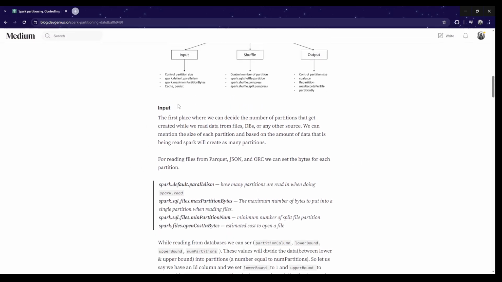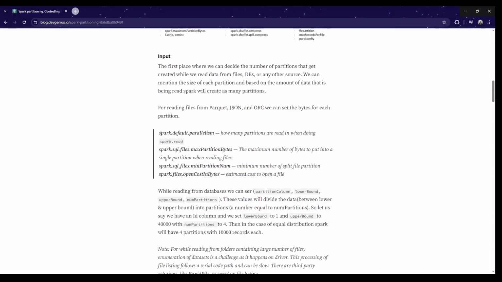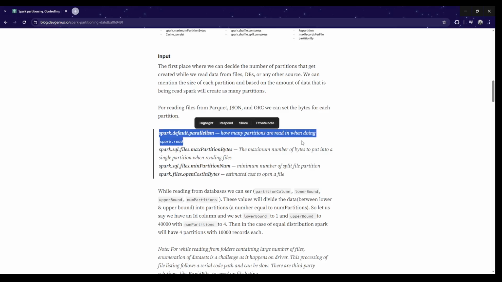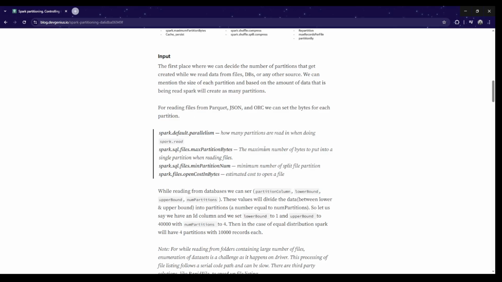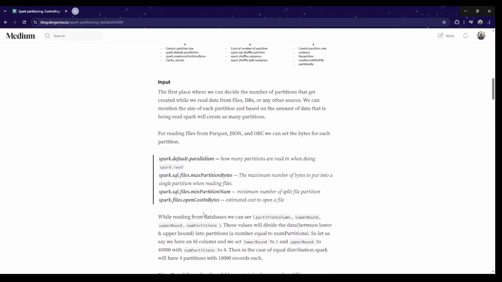So as we mentioned, for input size, we have these configurations that we can decide. For example, when we say spark.read, default parallelism decides how many partitions are read in parallel. So we can handle this as well. Max partition bytes decides how many bytes will be read to create one single partition. So just see the difference. This is max partition bytes and this was max records per file. So these two are different. One is for the read side, one is for the write side.